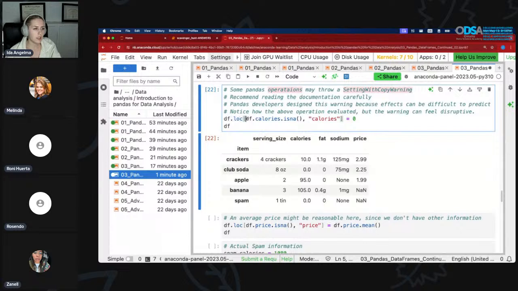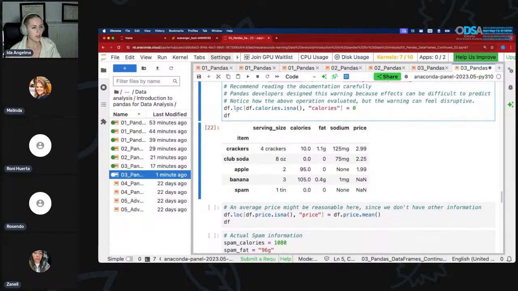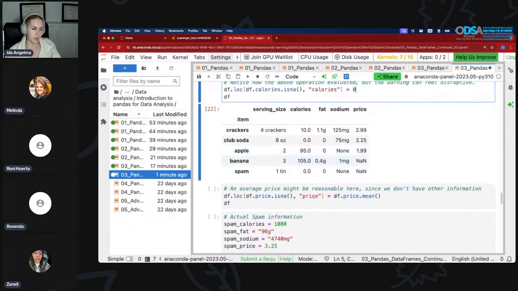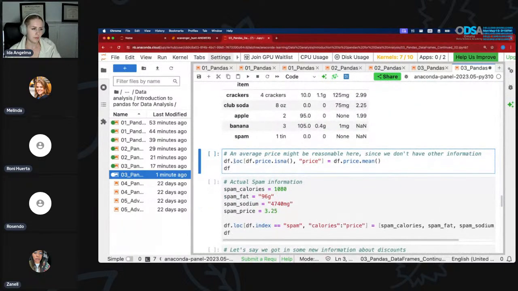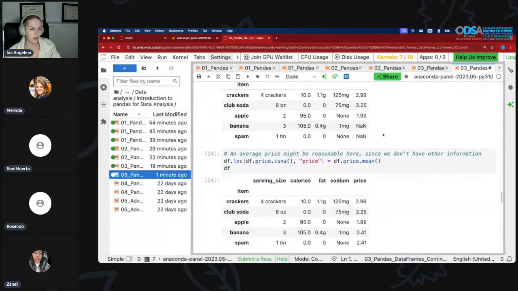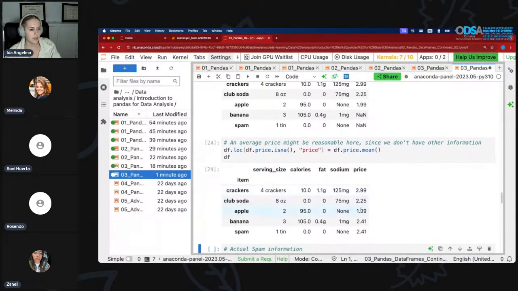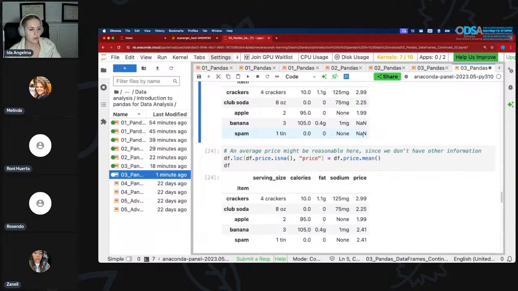Here, .loc, df calories is null, calories 0. This is just a longer way of filling the null values in a specific column with 0. I'll probably do the way we learned before. But setting is null, this is filling in with mean. Price is mean, so these 2.